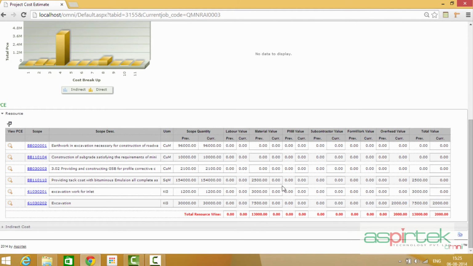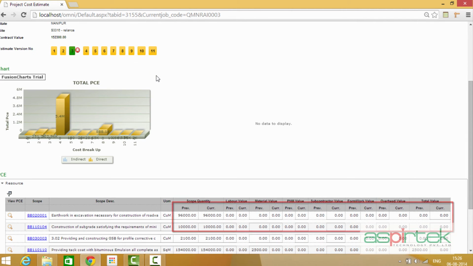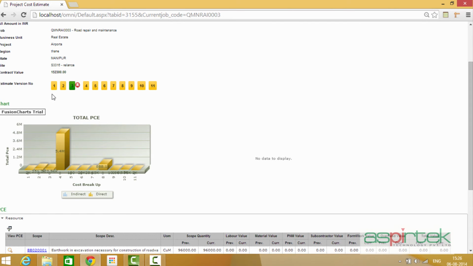By creating the various combinations of resources necessary for executing these scopes, a total cost of the project may also be arrived at. For instance, in this particular case, this particular project requires roughly 13,000 rupees to consume in a previous version of the estimate. In the current version of the estimate, 2,000 rupees is the total cost. This is more clearly delineated here, where the different versions of the estimate that you have created are displayed.